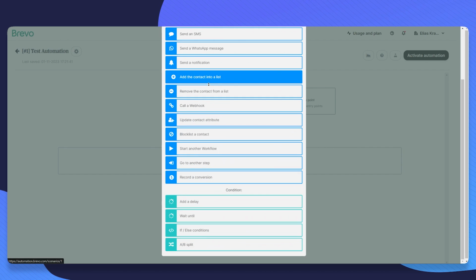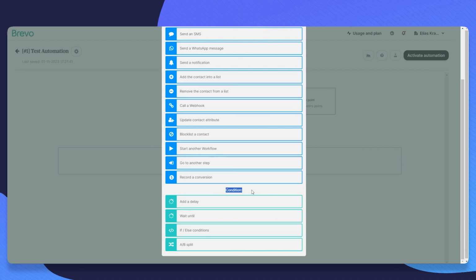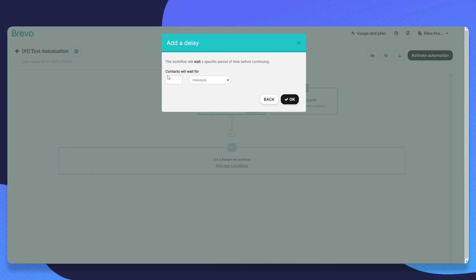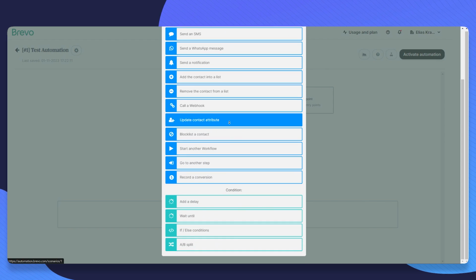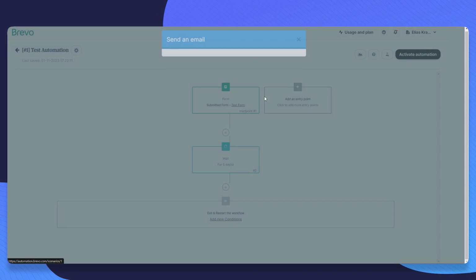and then we can add all sorts of different steps to our workflow. So what I will actually do, I will now add a delay onto this. I'm going to say that, okay, to actually launch this automation, we're going to add a delay of, let's say, 5 days. And then after these 5 days, we're going to send out an email.